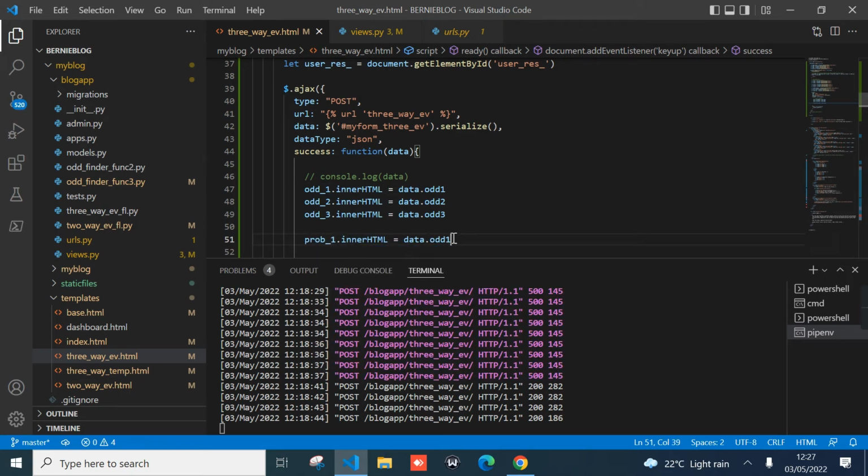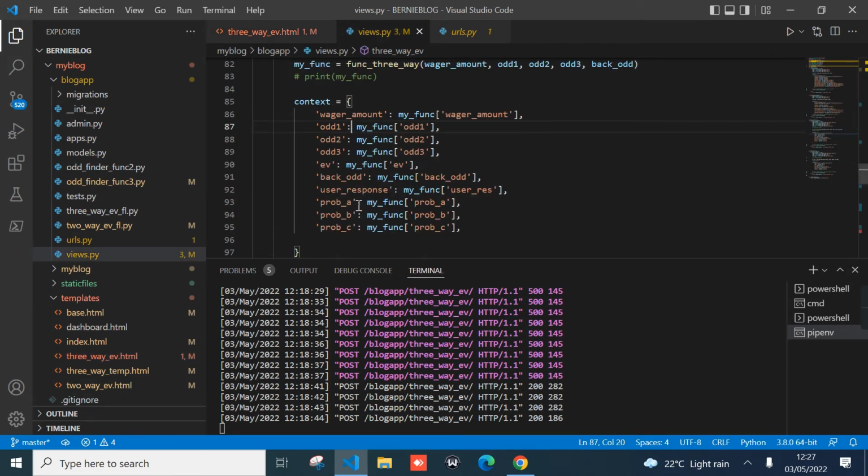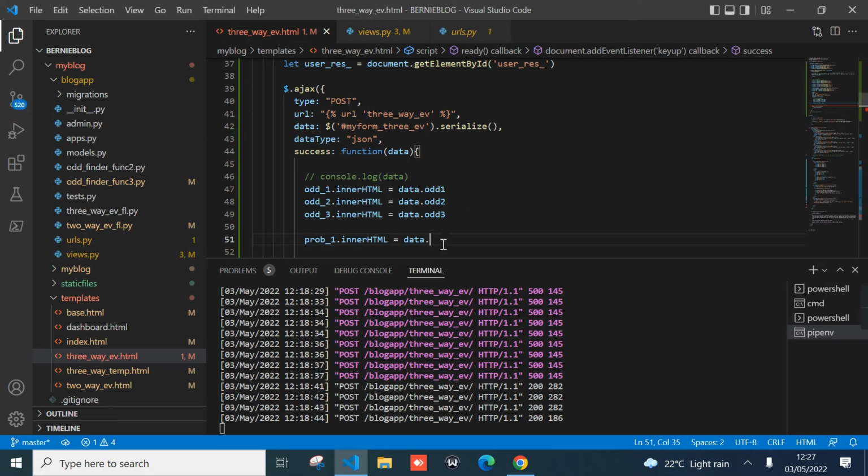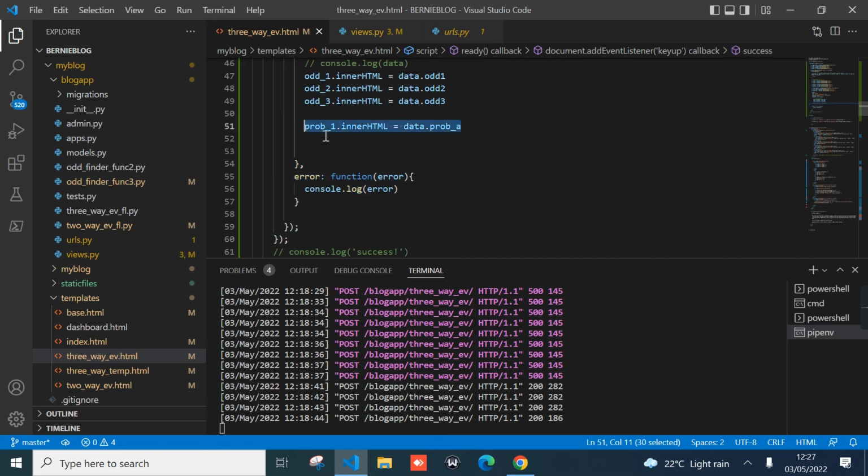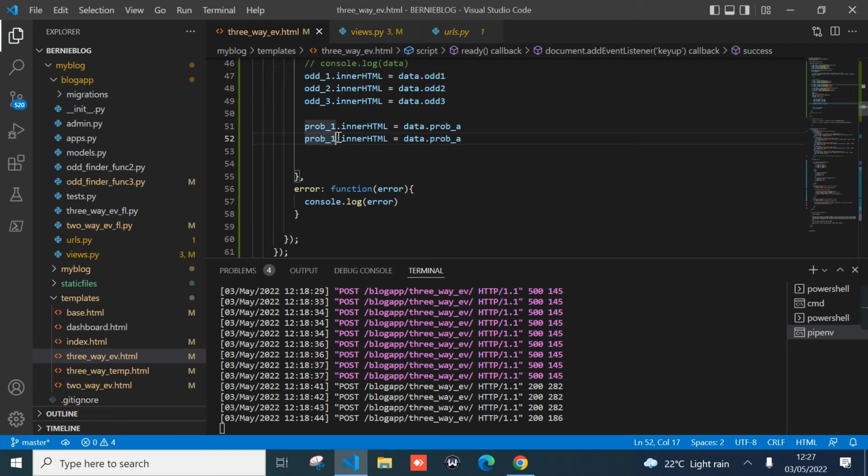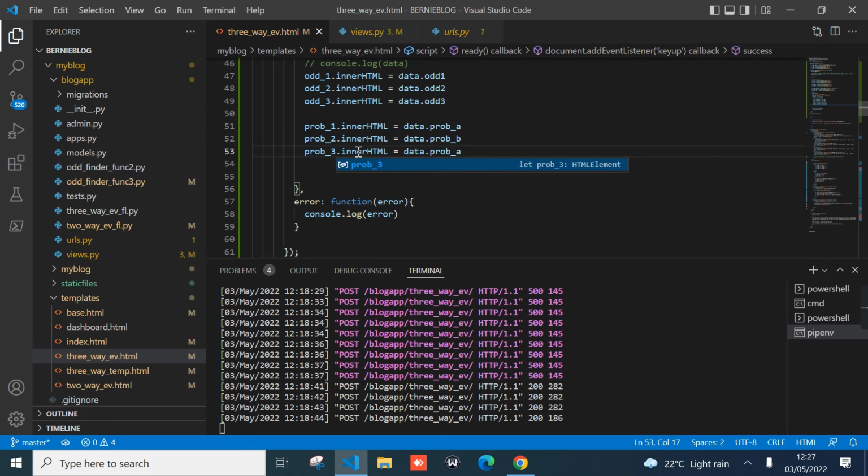Prob1. For probability we need to just go back and see, it should be prob A, so we need to grab the name of probability there, the key, not the name, and then we can copy and paste. That should be 2, it should be prob B, this should be 3, and this should be C.